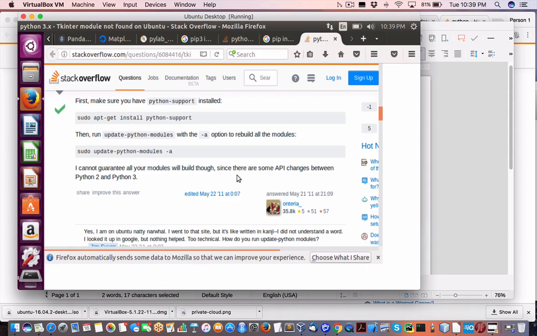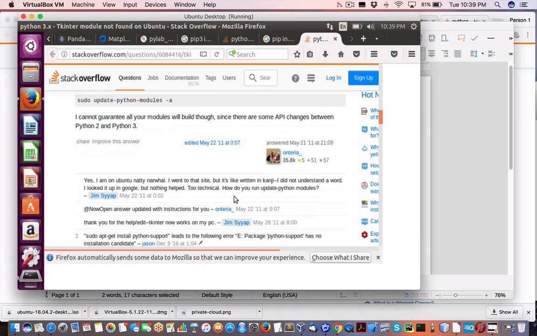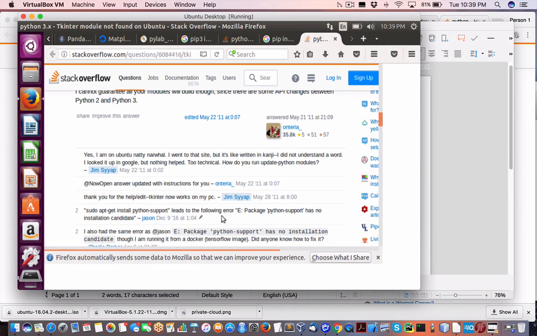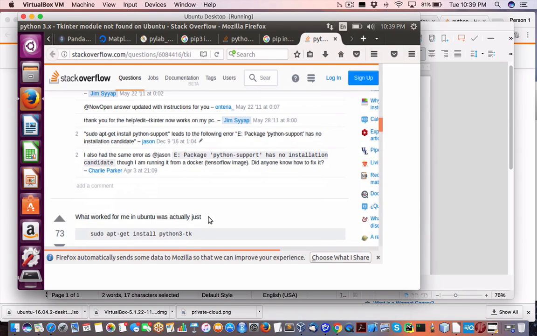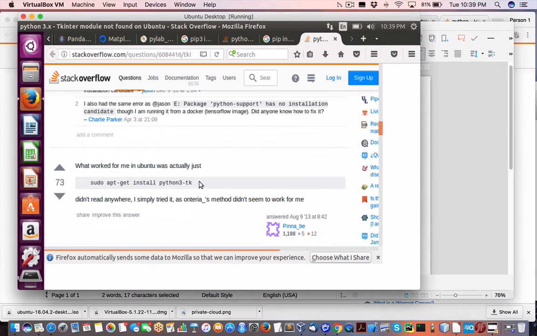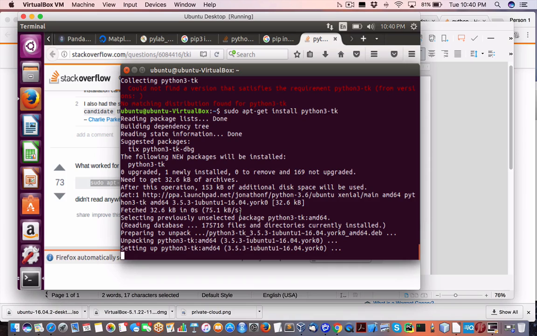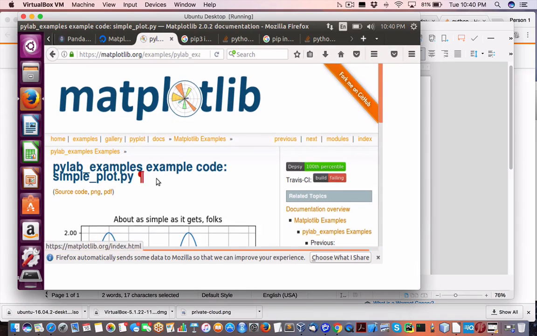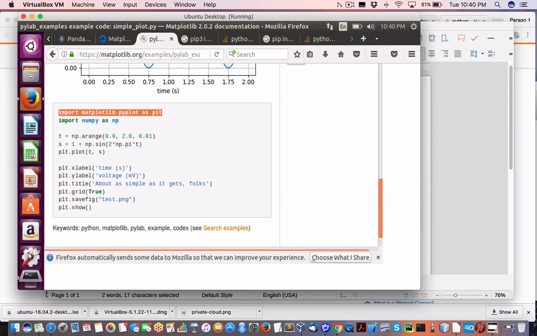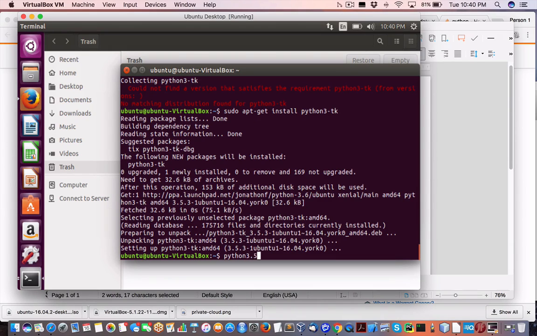Can I guarantee all your modules will build since there are some API changes between Python 3? Yes, I am on. Wow. What worked for me exactly was sudo apt. Yeah. I think we tried that. Okay. Try this again. Just to get matplotlib running, folks. Amazing. Okay. So Python 3.5.